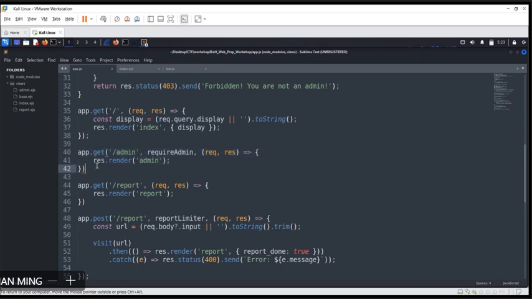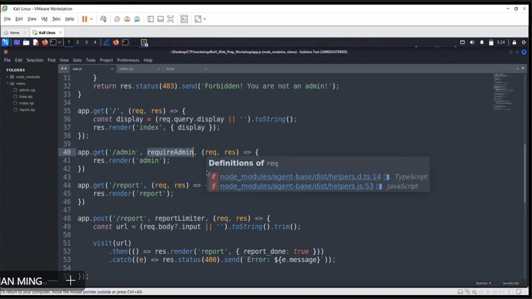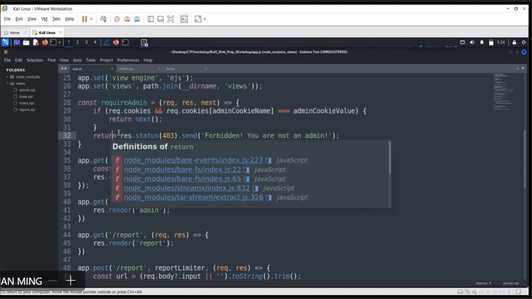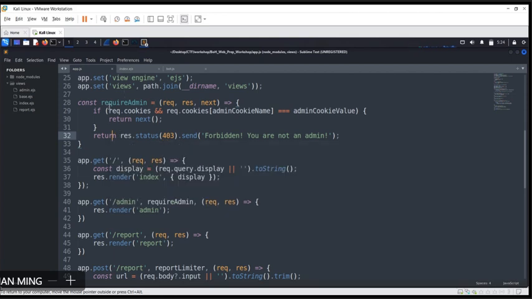And then for this app.get /admin, like I said, this is the admin endpoint. Oh, sorry, this is something that we cannot access. We can see here it requires admin. What this requireAdmin does is it is a middleware. It checks if the cookie is available or not. If the cookie is available, it checks whether the admin cookie name is equal to the admin cookie value or not. If not, it returns forbidden, you are not an admin.